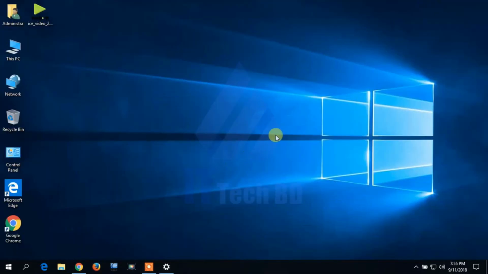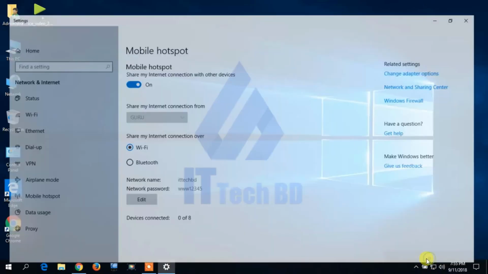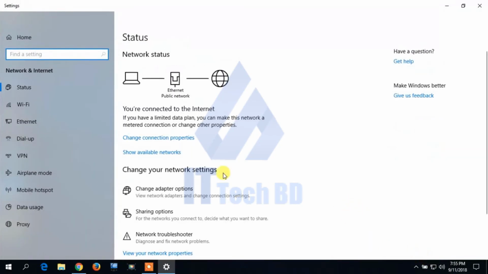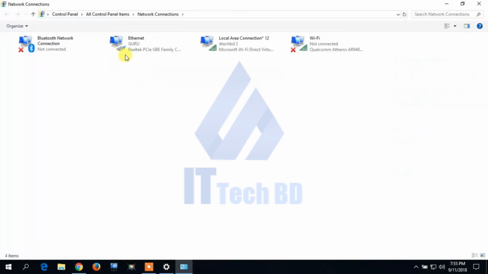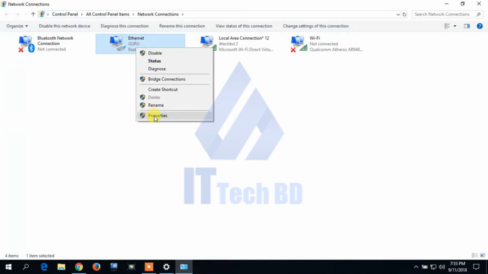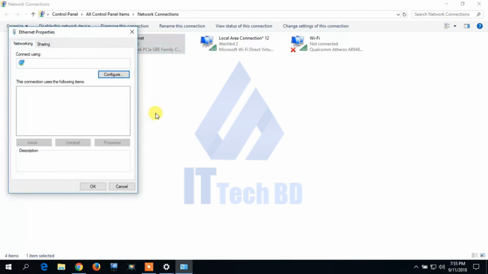It is only on, but you cannot access it because you need to share it with your public network. So go and click the Ethernet icon, then click change adapter options. Then this is our local area connection, the broadband connection, the public network. Then right-click here and click properties.